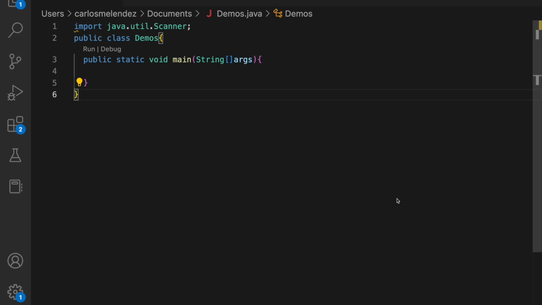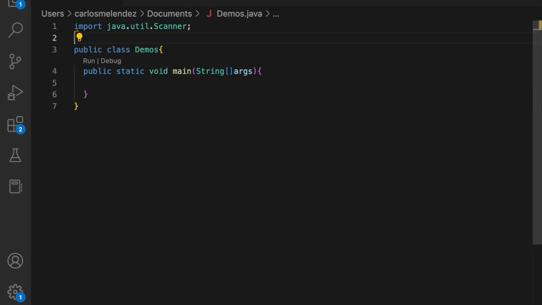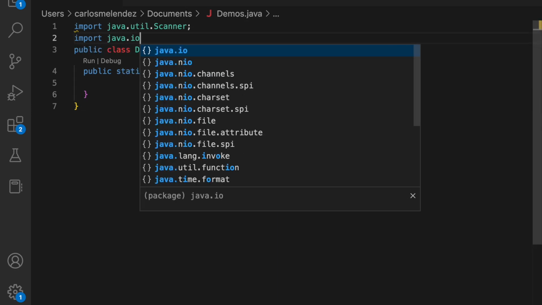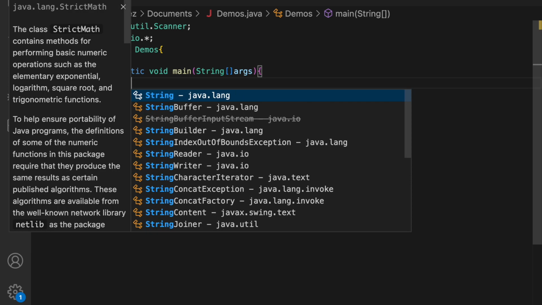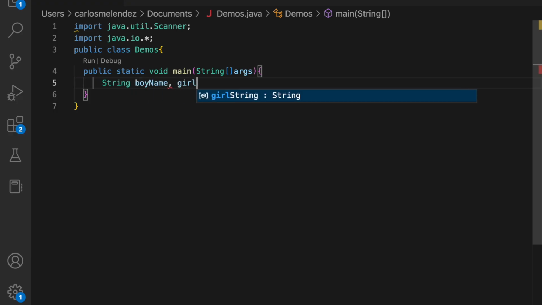About the binary search, and we are going to be looking at it through the lens of searching a file for names. So first, since we're going to be dealing with files, I need to import to deal with files. And then now we're going to say string boy name, comma, girl name. So we're going to search two files to see what's the most popular boy name and what's the most popular girl name.